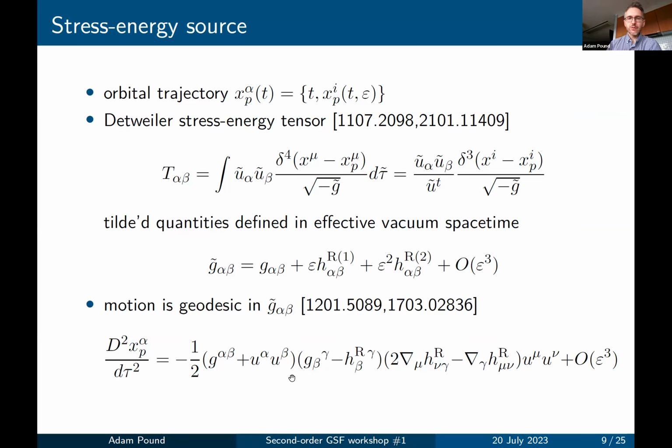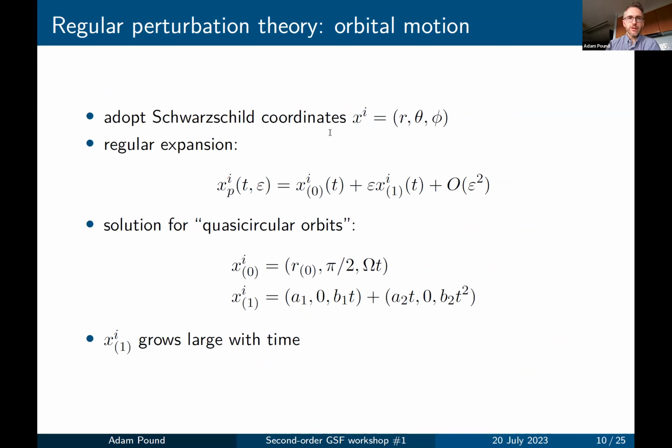Now, if we're doing regular perturbation theory, meaning we're expanding everything in powers of epsilon at fixed spacetime coordinates, then one of the things that gets expanded is the orbital trajectory itself. So it's a function of coordinate time and epsilon, and you expand this out. So here, concretely, I'm going to take r theta phi as my spatial coordinates. These are just the usual Schwarzschild spatial coordinates.